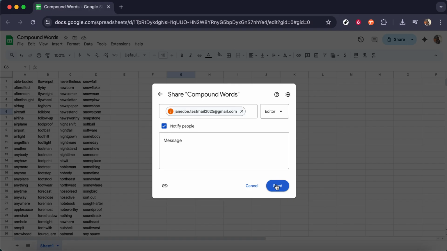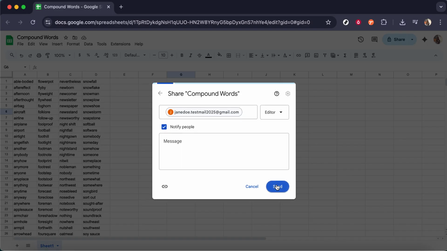Once you've selected the editor permission for each of your collaborators, it's time to finalize this inviting process. Click the Done button at the bottom right of the dialog box. This action will send an invitation directly to the specified individuals, notifying them that they've been granted editing access to your Google Sheet. And there you have it.